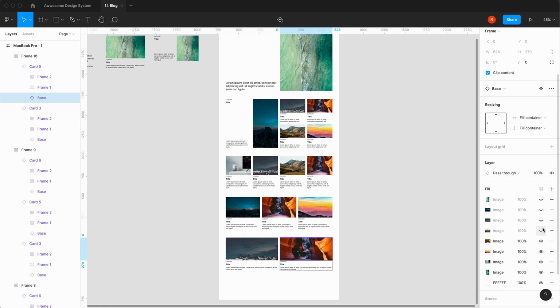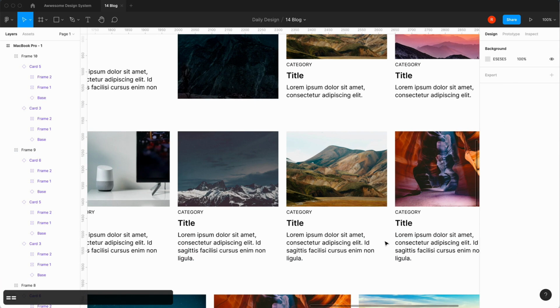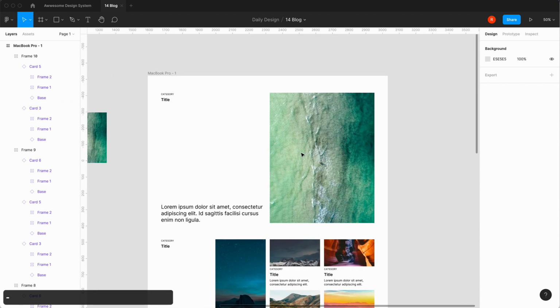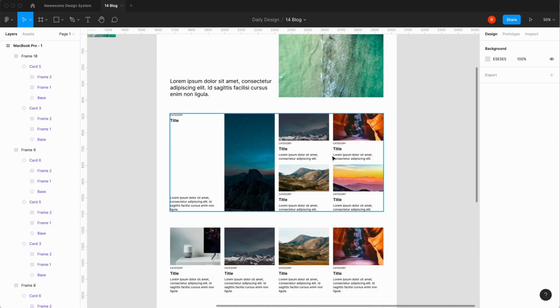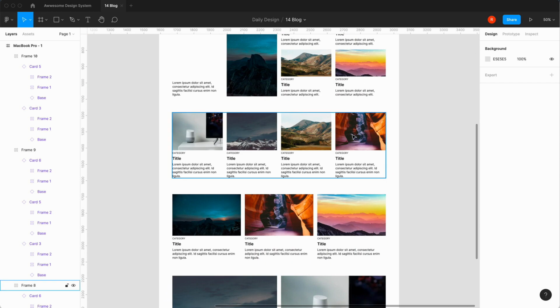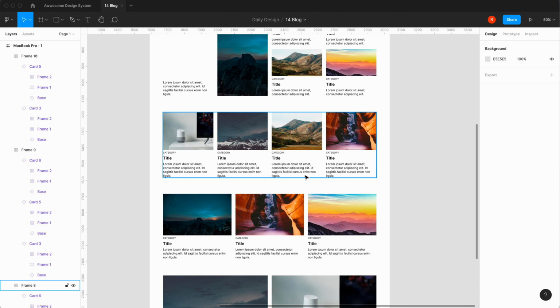So in the next video, tomorrow, we're going to create a blog post page, and that will be interesting. So yeah, you can see how quickly we've done this. We got the hero, we got another section, we got 4 column, 3 column, and a 2 column.